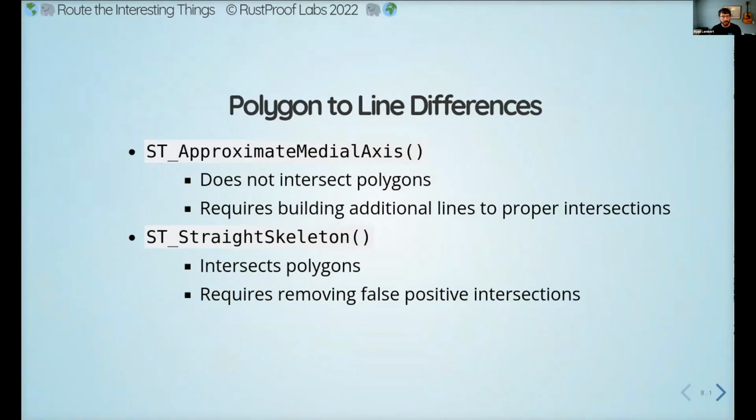Just a quick reminder that if you're using both of these functions, a little here, a little there, be aware that there are differences. One of them connects to the polygons and the other doesn't, and they both require an additional step afterward. One of them you have to add more lines, one you have to take out lines, and it's really going to depend on the scenario that you're working with which one you probably want to choose.